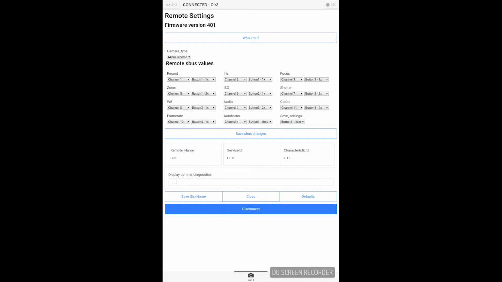So in this case, we've got record set to channel 1 and button 1, 1 press. So I might change that to not assigned because, well, number one, the remote actually uses the dial now for toggling recording. But also, if you wanted to use an Ursa Mini handle, you could do that. And so I might put, oh yeah, iris is set to button one. Let's see, focus, I'll make that unassigned because that's permanently done through the dial.